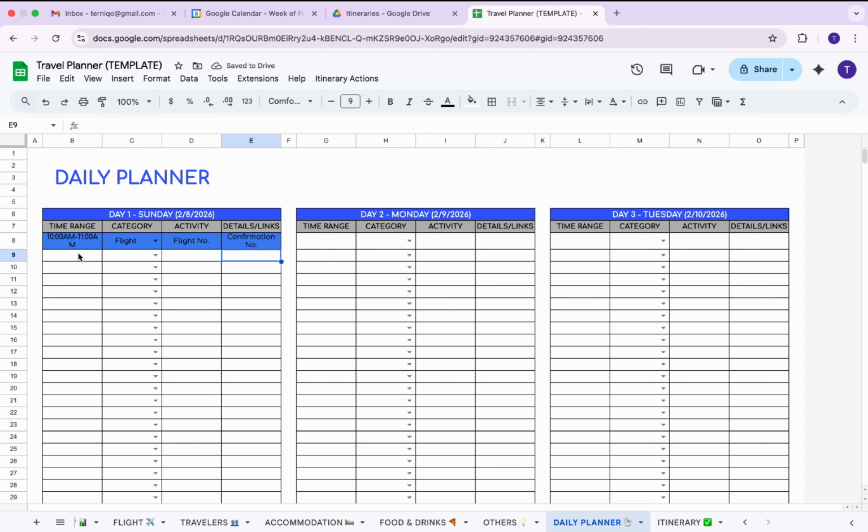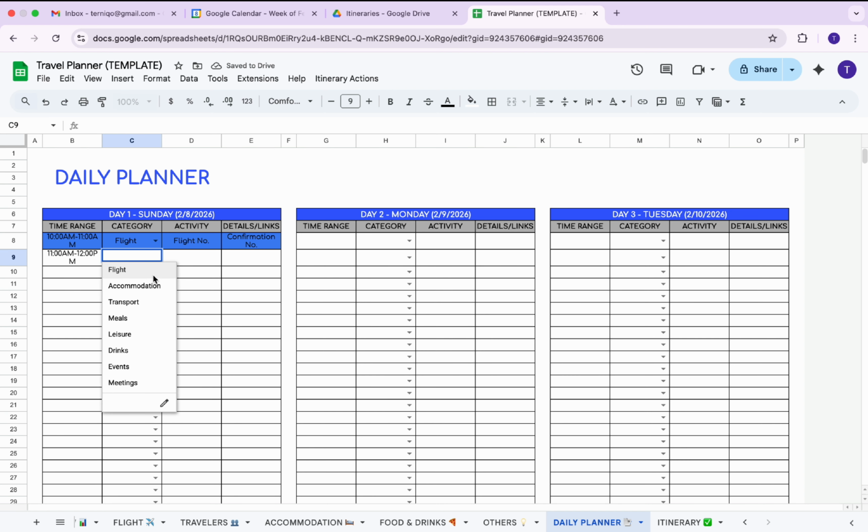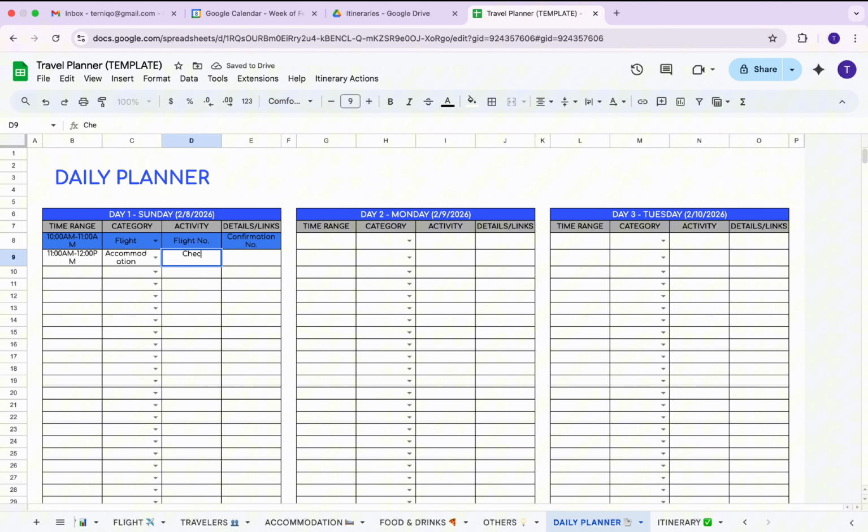Second thing, maybe after you arrive where you're traveling to, you'll probably need to check in. Let's put that as from 11 a.m. to midday. This can go under the accommodation category. Maybe you can have check-in and details, maybe the room number. So the activity and the details or links, these 2 columns are just to enter a few more details that will help you know what you'll be doing in that specific time.